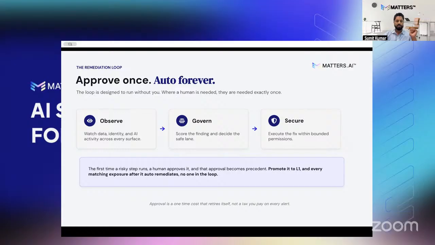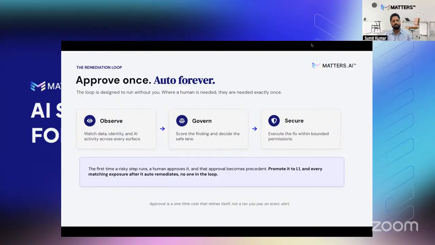What we do in approve once and auto forever is make this learning loop more tangible. Because it's central to the entire approach, the remediation lifecycle follows three stages: observe, govern, and secure. We continuously monitor activities, evaluate risk, and determine the appropriate action path, and then we execute remediation within controlled permissions. The objective is simple. The loop should operate independently wherever possible. When human involvement is required, it should happen only once.